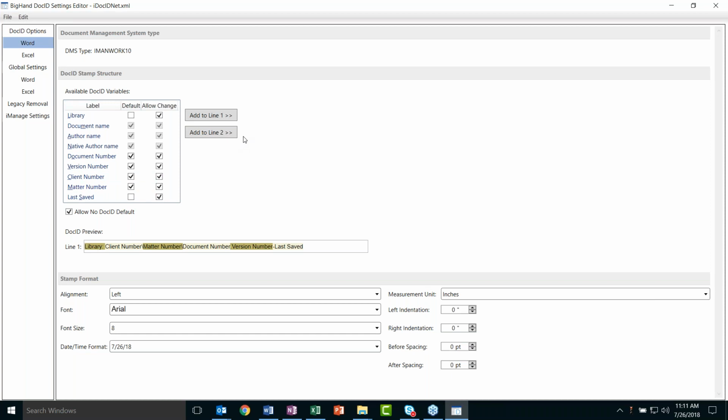No? Okay. So for Word, for instance, in this column, this is a list of all of the available variables. So when I save a document, I have the option of including the library. I'm going to skip these three because these are more for if you're not using a document management system. So I have the option of including the library, the document number, the version number, the client number, the matter number, or the last save date.